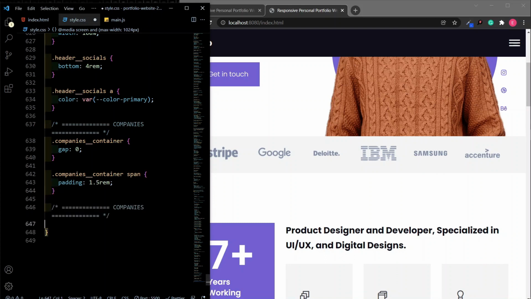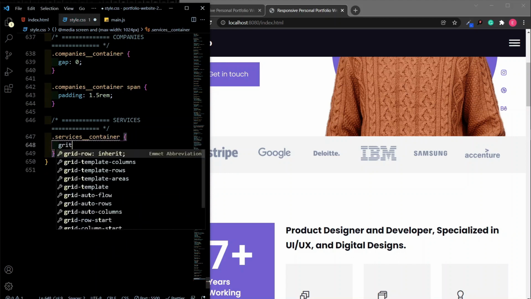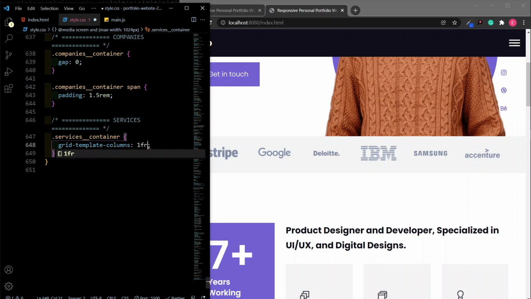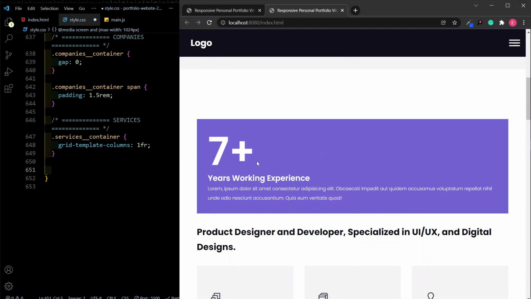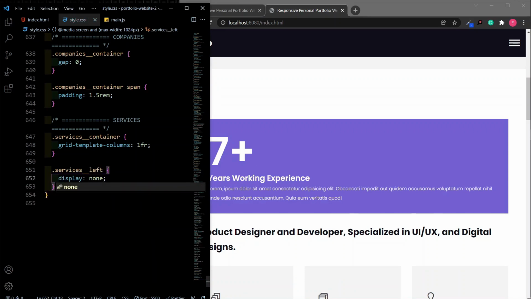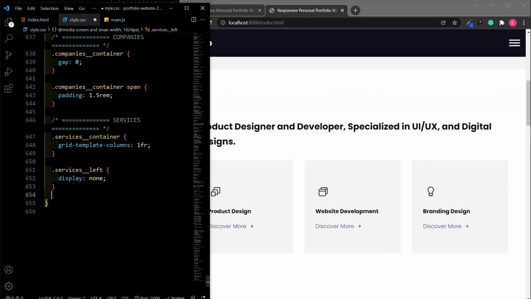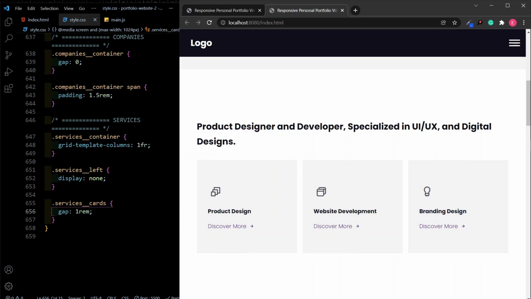Let's move on to the next section, which is going to be the services. And here I'm going to grab the services container directly and change the grid template columns to be 1fr. Okay, there's the services section, and I don't need this. Okay, on tablets I don't need that, so I'm going to get the services left and set display to none. Now let me get the services cards and give them a gap of 1 rem. Good, and that is all we have to do for this services section.